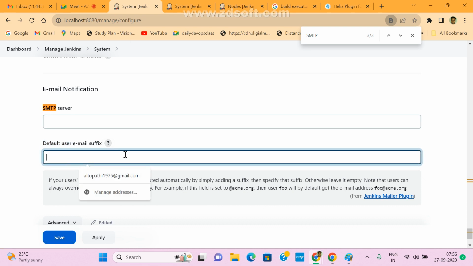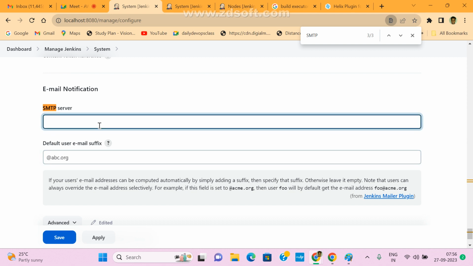So this is the at our organization name, for example abc.org default. And this is the SMTP server name. They will give one name at the organization level. Every organization maintains one SMTP server name. If really needed in real time, you ask the network team, they will give the SMTP server name, SMTP port number, and the default email suffix.